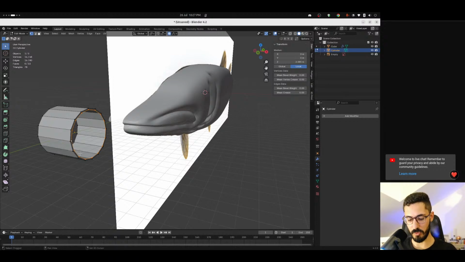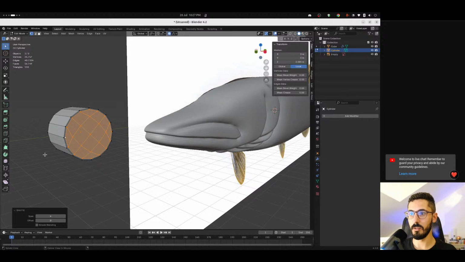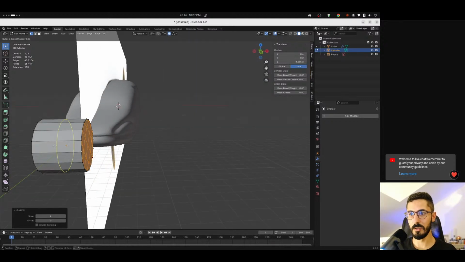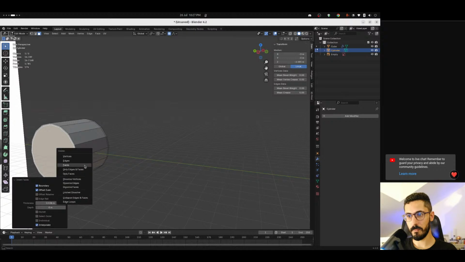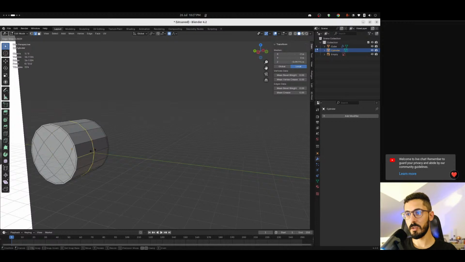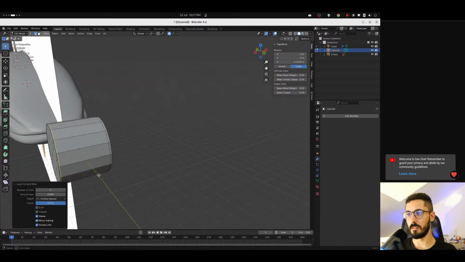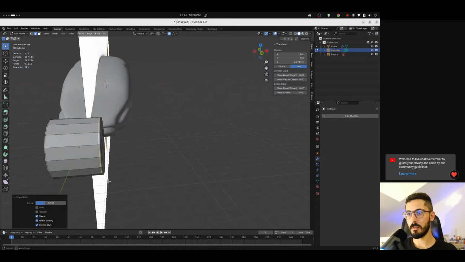Oops, no. Is it shift? Wait, Control G? No, Control D was it? Oh, come on. Control F? Oh, Control F, okay. Grid fill. Too many shortcuts. Okay, nice. Control F, grid fill, loop cut. This is necessary. Okay, nice.